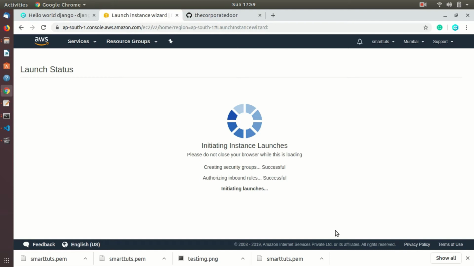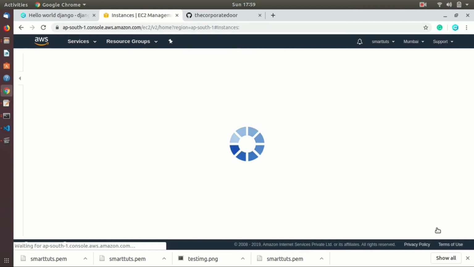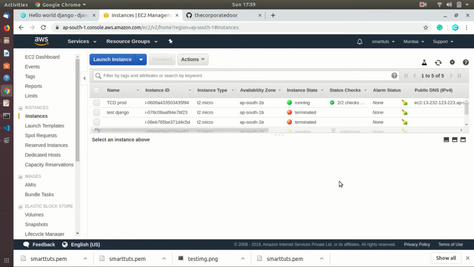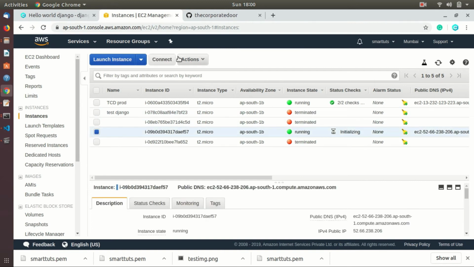You can view all your instances by clicking on View Instances. As you can see, there will be your instances, which will be initializing. This is the end of the instance creation process. Now, you can give a name to your instance if you want to. Next step, connect to an EC2 instance.